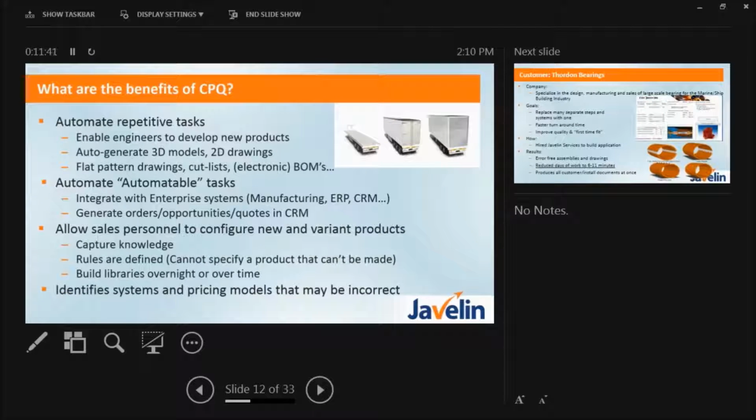Now, some of the key benefits of CPQ, configure price quote, is the ability to automate repetitive tasks. So if you compare one trailer to the next, not a lot of difference, and you still have to generate all the content to be able to run that through into your production. But with the CPQ and DriveWorks technology, we have the ability to automate a lot of the creation of the content, and we'll show that really clearly in an upcoming example.